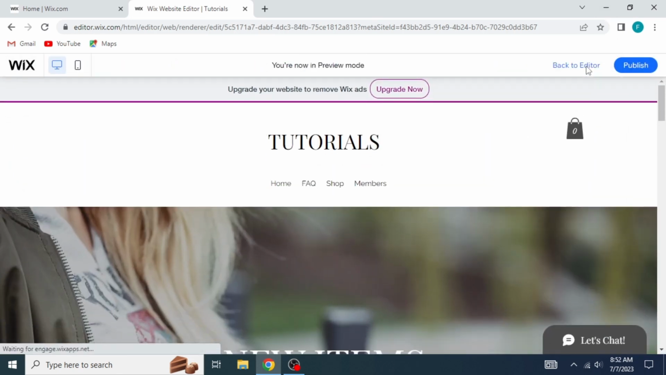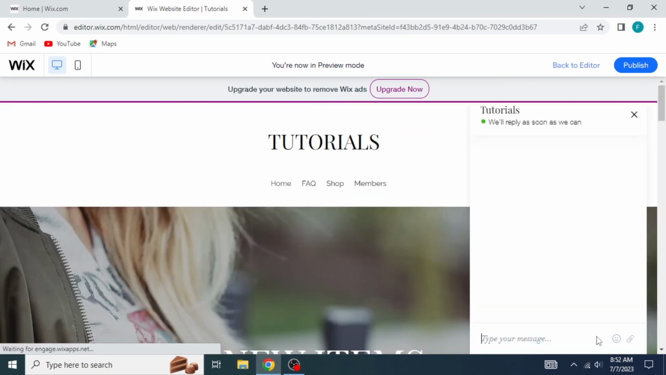Now click on Preview and boom. You have now added Chatbot to your website.